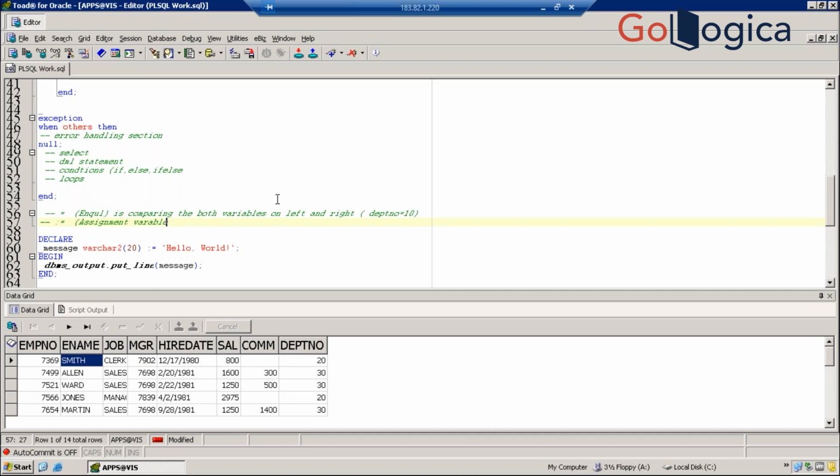The assignment operator assigns the value to the variable. Understand? Take this example only. Now hello world is assigned to message. Now you try to display your message. That's all. Got it? Hope all of you understand.